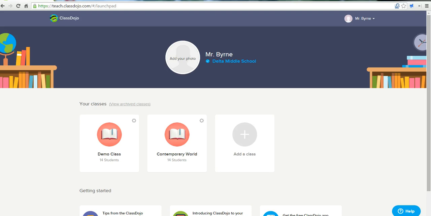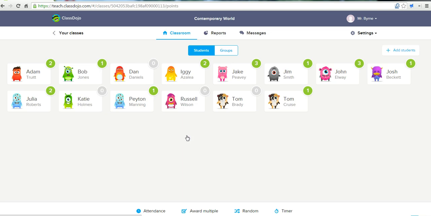In this video, we're going to take a look at how you can use custom avatars in ClassDojo. So I'm signed into my account here, and let's choose my class. And you can see all of my students here. Let's go up to here to the right-hand corner. In the settings, we'll select Edit Class.